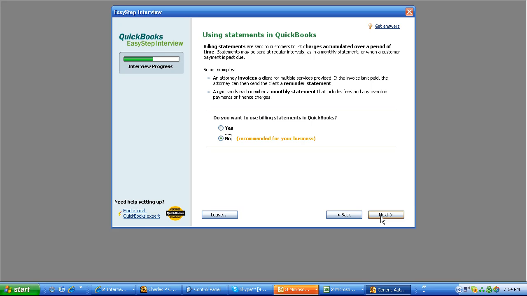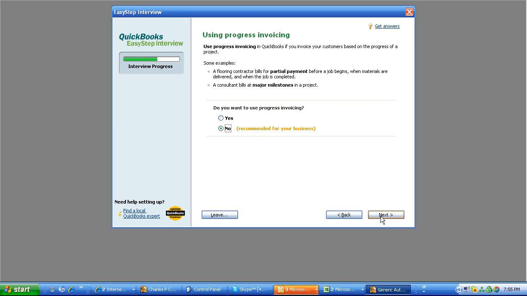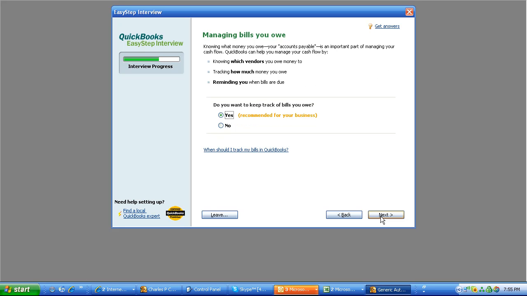Do you want to use billing statements? I wouldn't do that, especially for this type of business, because as soon as the car is fixed, they have no need to pay you anymore, and you can't really do anything to stop them. So based on your kind of business, I would give this a little bit of thought. Progress invoicing, probably not. This would be more for construction contractors or something of that case, where you're invoicing them a third at a time until the project is complete.